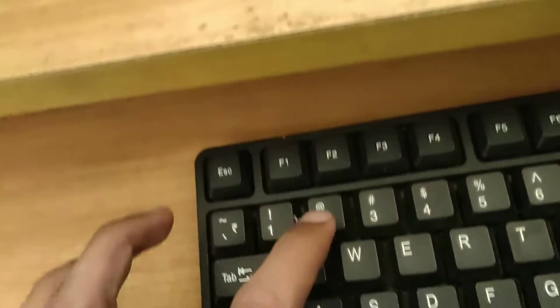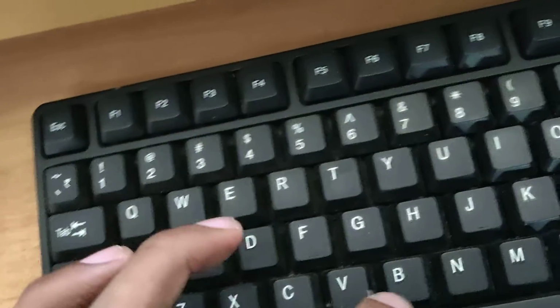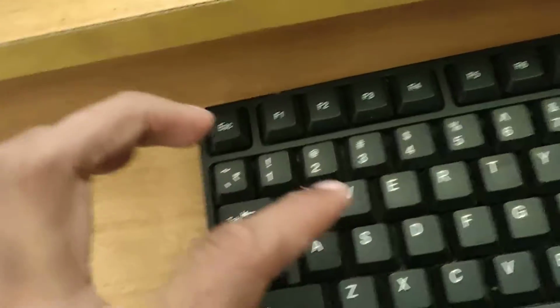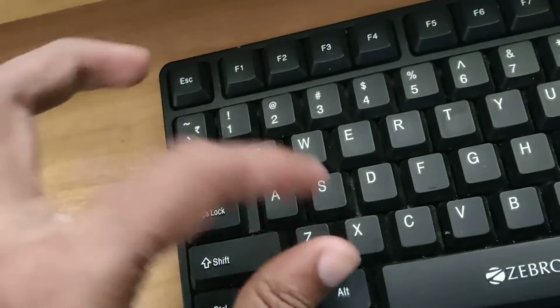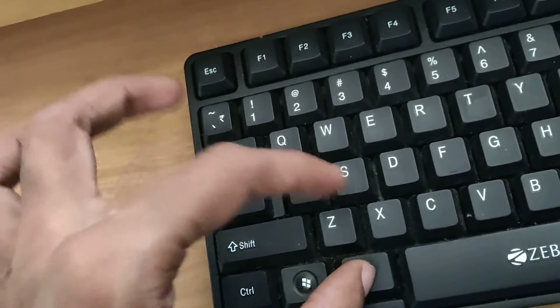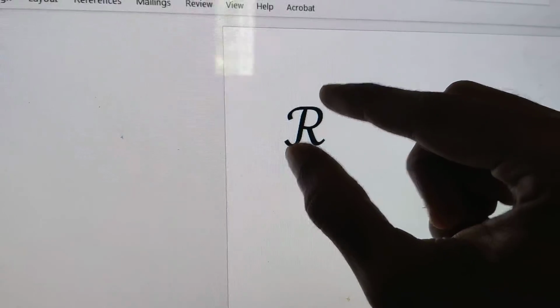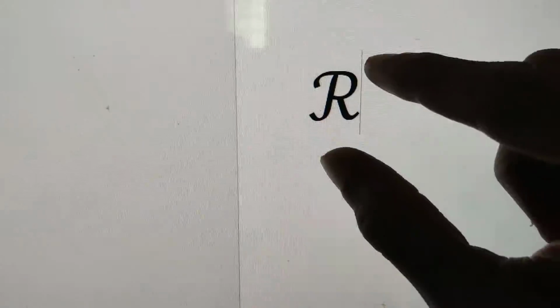So I open Microsoft Word on my Windows computer, and after that I type 211b. Okay, I type it like this, 211b, and then I press the Alt key and the X key at the same time. You can see that this is the cursive capital R, the largest script R, which we have created by this method.